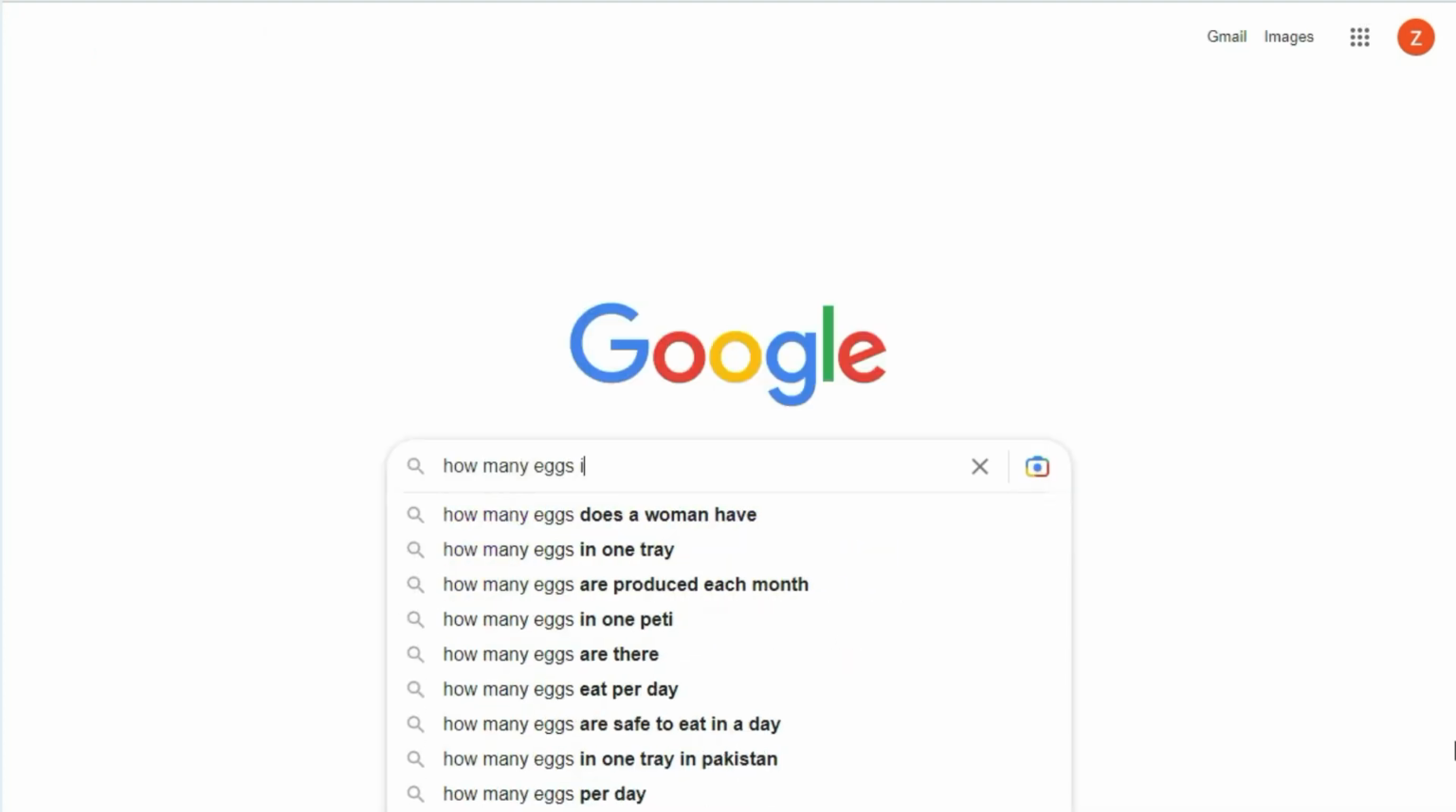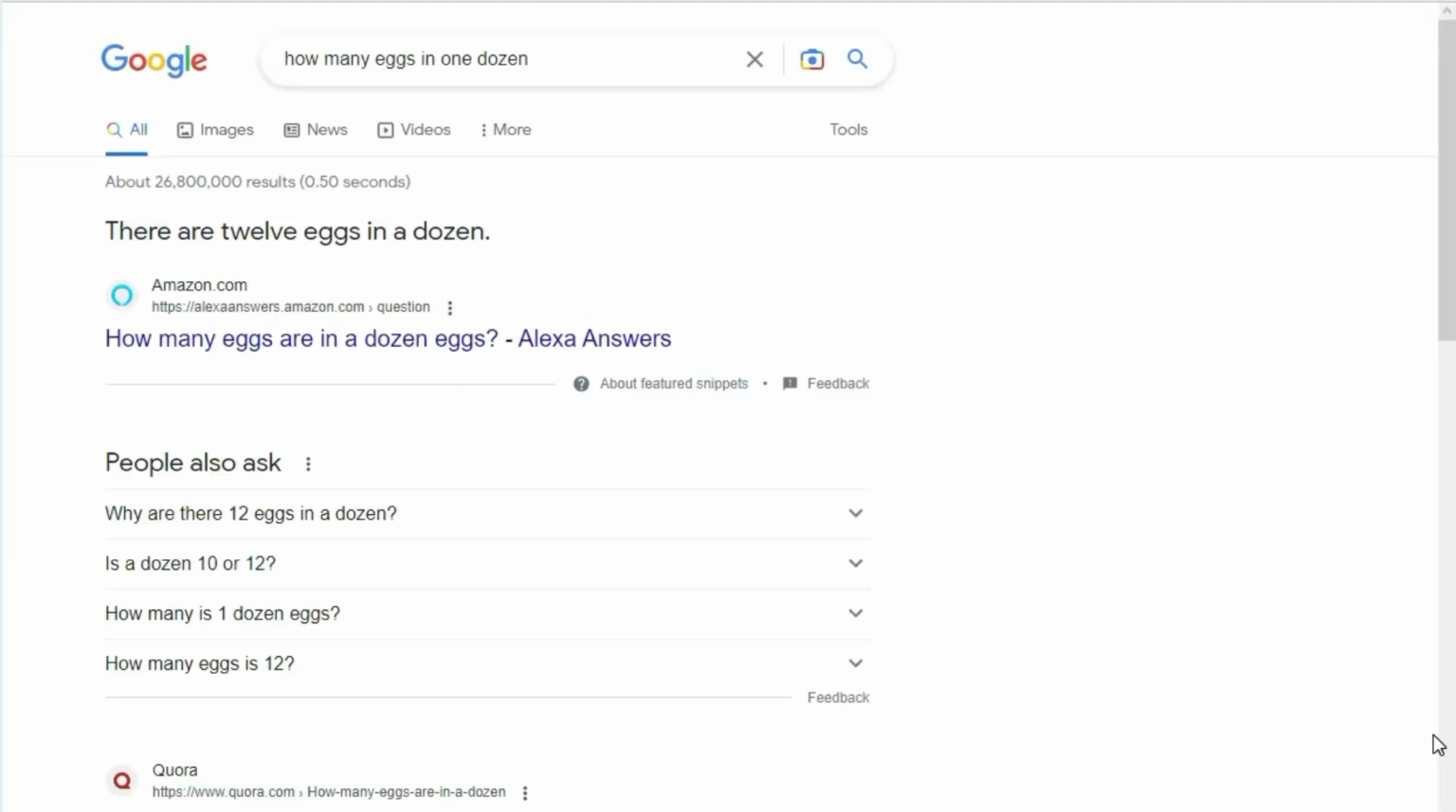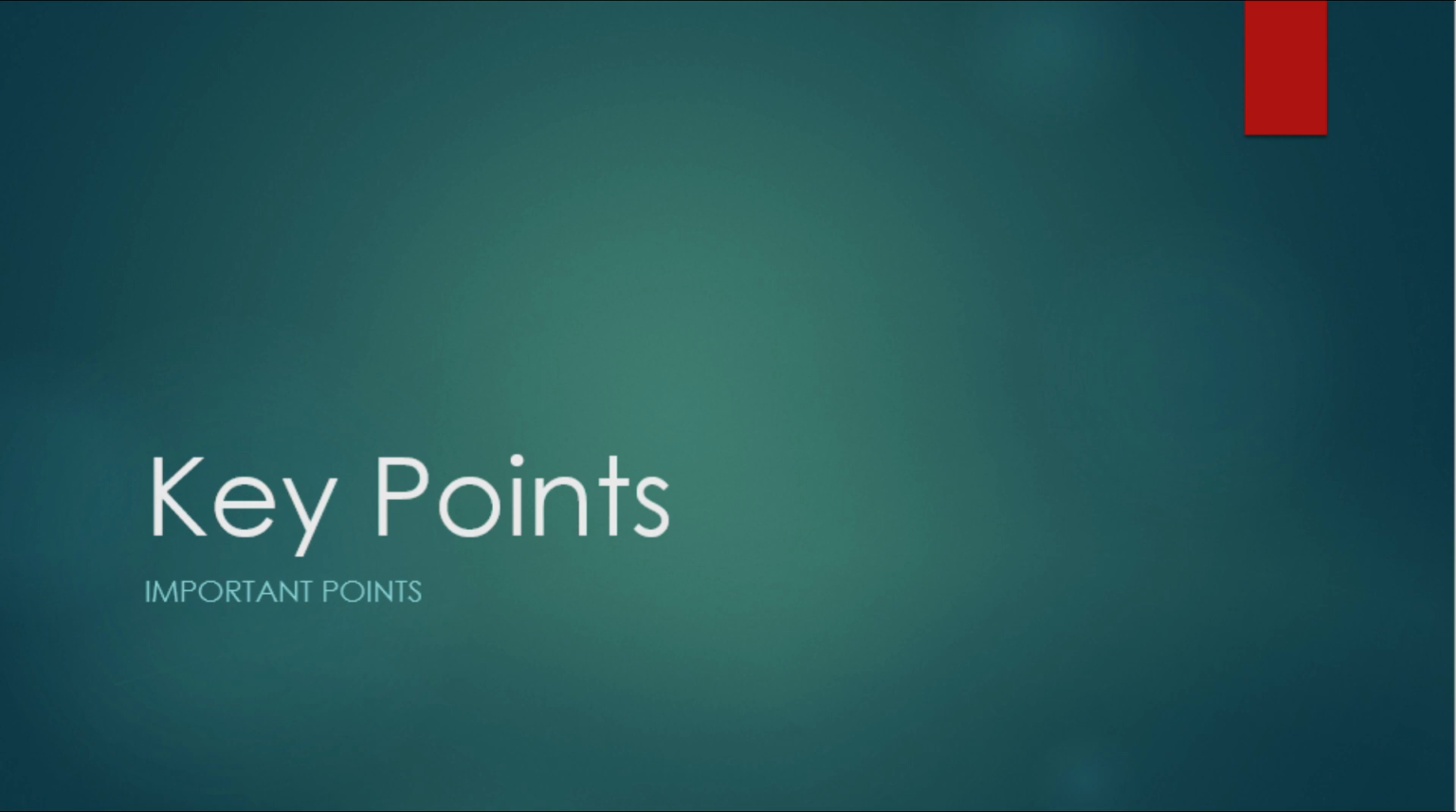Now understand when you will use the no option. In this case, the user wants to know how many eggs are there in 1 dozen. If you focus on this query, you will find that the query has only one intent. The user just wants to know how many eggs are there in 1 dozen. Here the written answer will be useful. As you can see, there are 12 eggs in 1 dozen and the image has nothing to do with the query. So for this query, the answer will be no. I will teach you with some more examples later in the video.